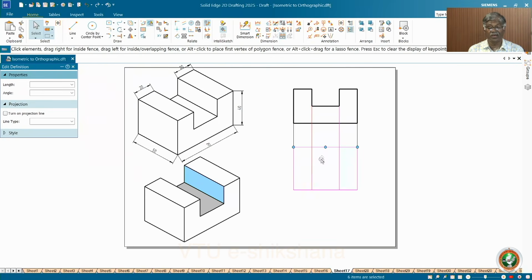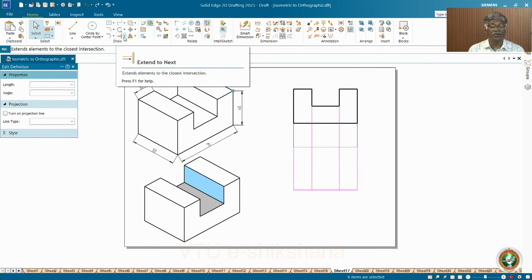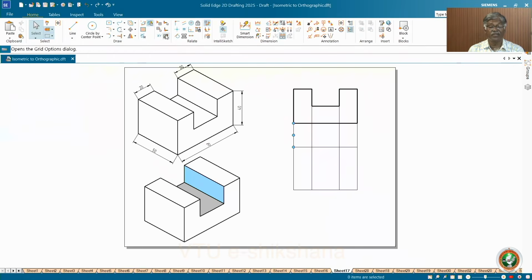For this, since for the projections I have taken the same line, what I have to do is use split and do it. Let me split and do it first.